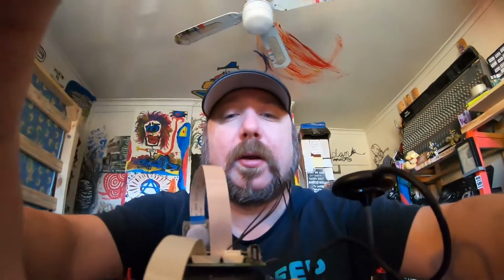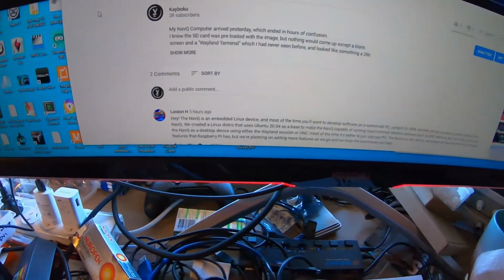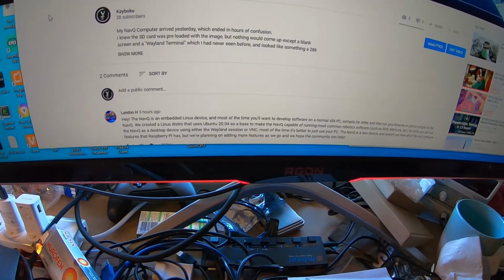Let's put this over here. So we have our NAVQ. This computer had me stumped the other day. I've had a bit more of a go of it now, and Landon from NXP left a large comment on my video last night, which I'm not going to read out in full, but it's a good explanation of how the computer's meant to work.